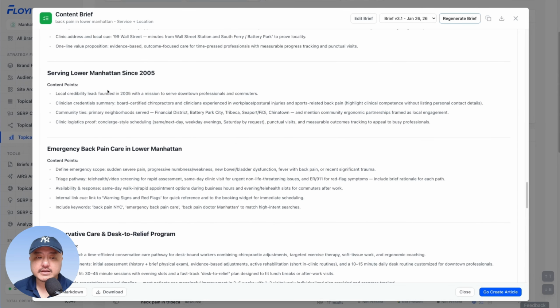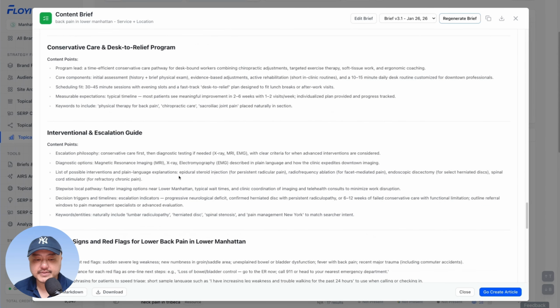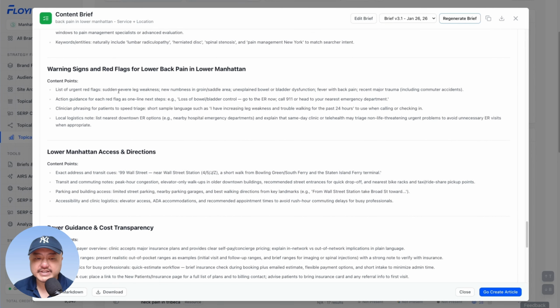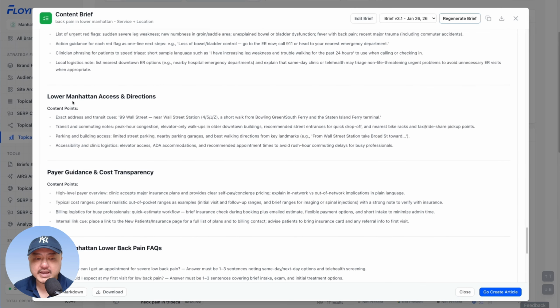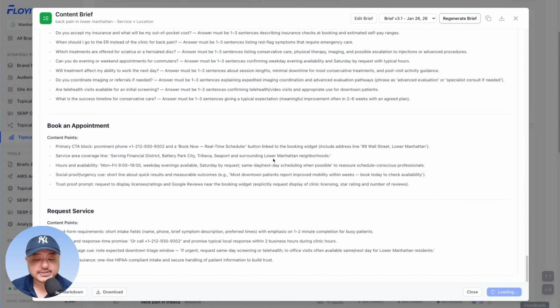And this is a chiropractic clinic. So we have Lower Manhattan, community ties, neighborhoods, emergency back pain, conservative care, interventional and escalation guide, warning signs and red flags for lower back pain. We have our access and directions, payer guidance and cost transparency, a lot of FAQs, and then, of course, book an appointment and request service.